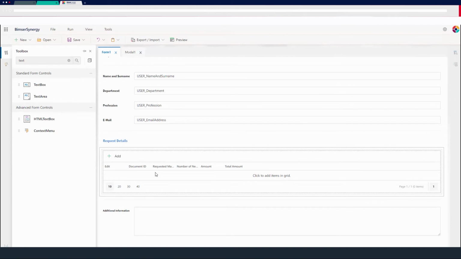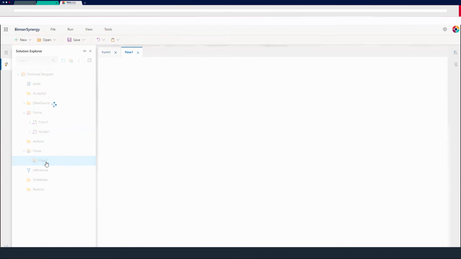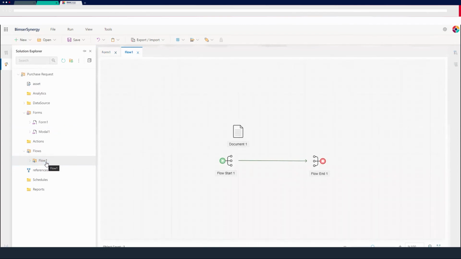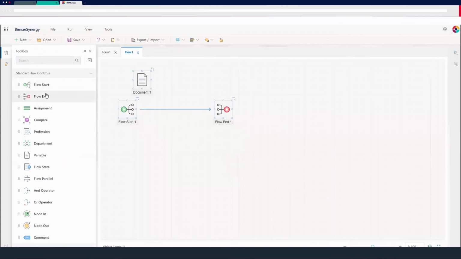So my grid is also done. So my forms, my grid and my columns are ready, but we have something to do, and it's flow. Now we will create a new flow, and for the flow creation we will use the toolbox again. And first of all, I want to send my flow to the flow initiator's manager.